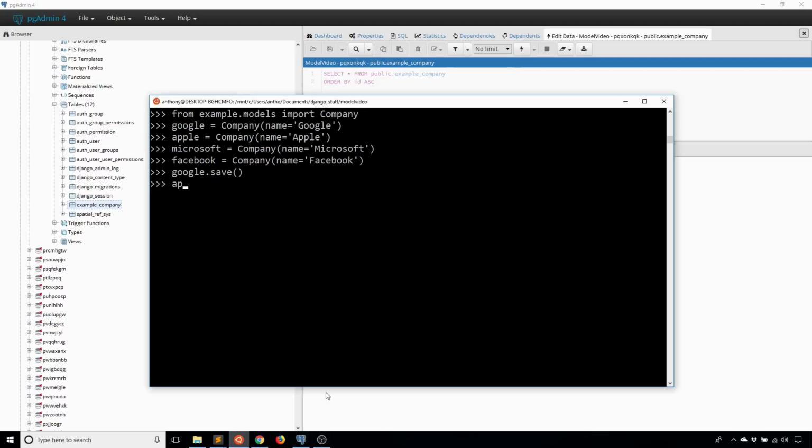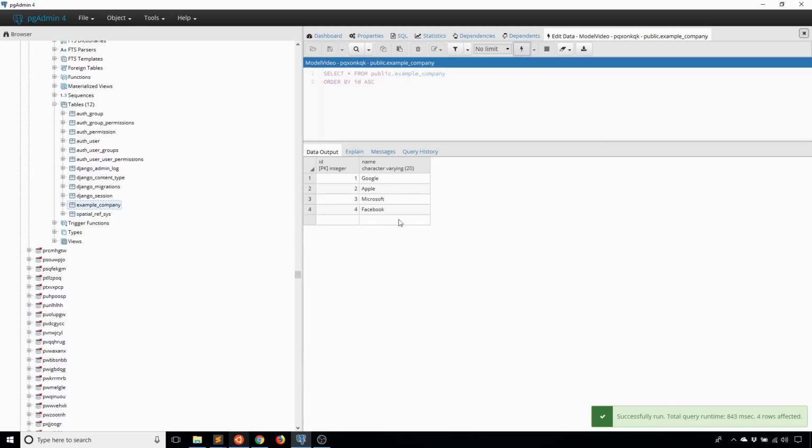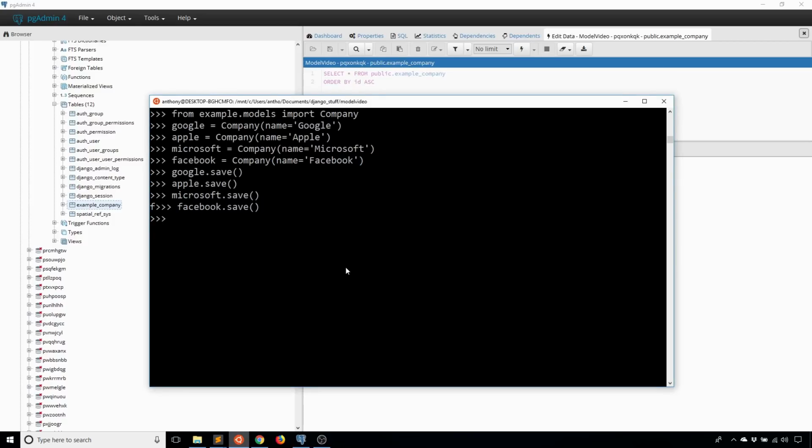I'll do the same thing for the other ones that I have. Microsoft, save, and Facebook, save. Now when I run this again, I see the 4 companies that I added there. As you can see, adding rows into the database is very easy. Even though I'm using the shell here, you would use the same process when writing your code in the source files. If you wanted to create a new row after something happened, you would instantiate that class, and then call save on the object that you created from that class.